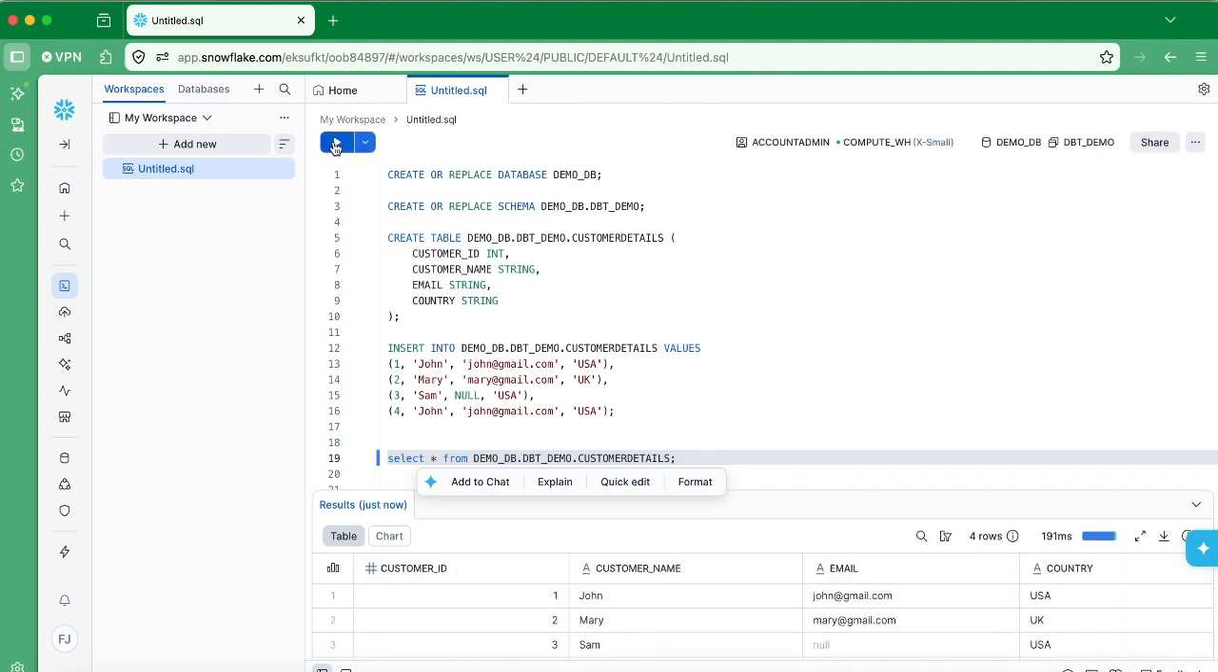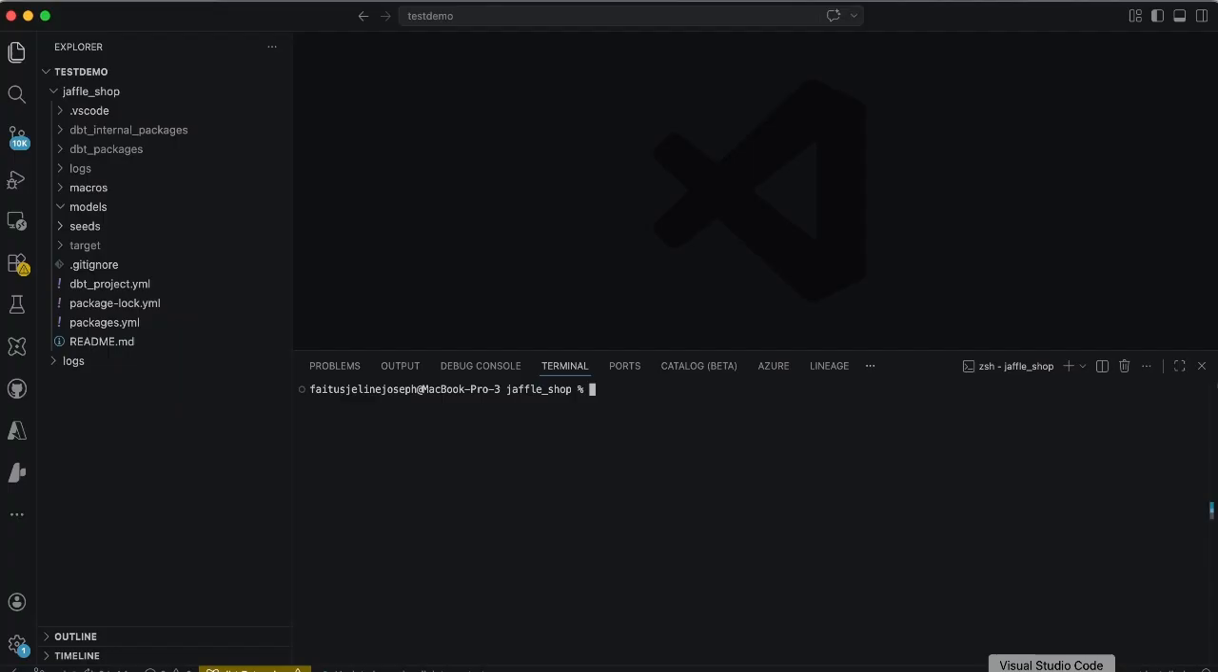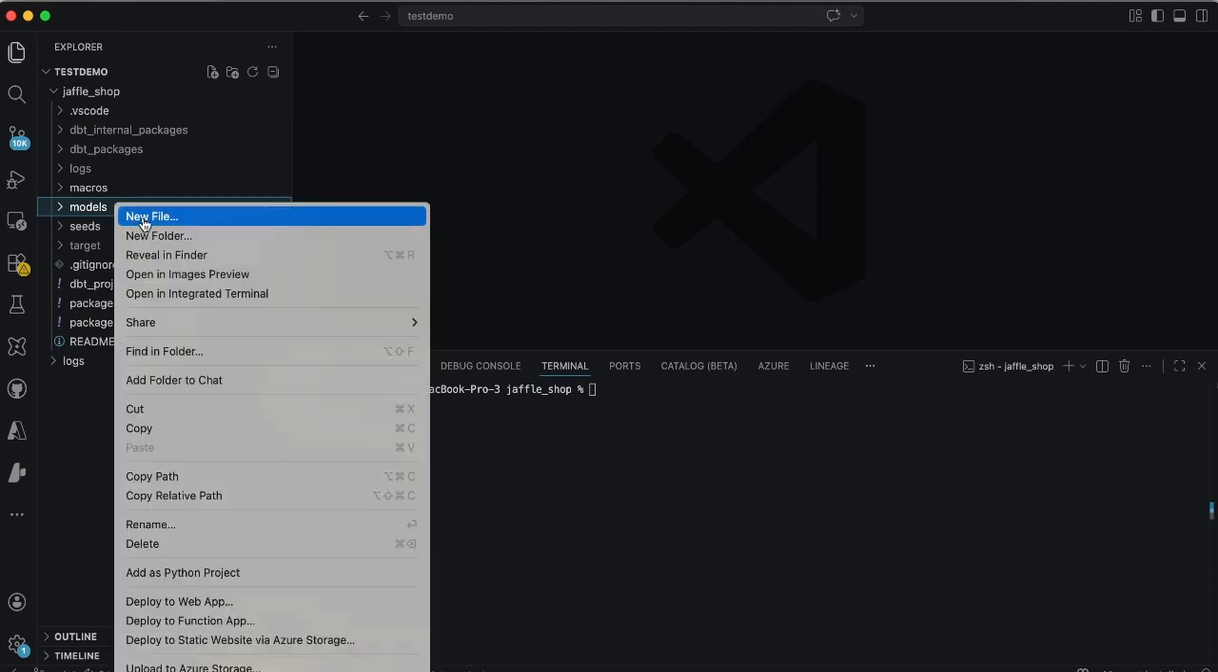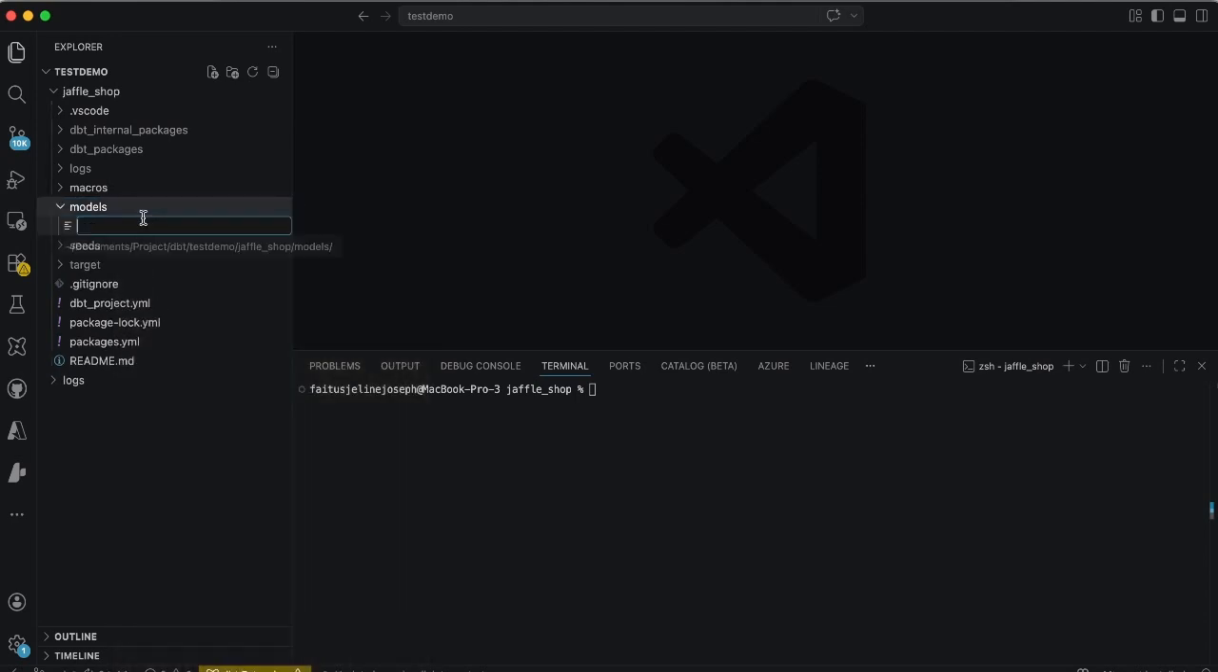Now let me go to Visual Studio Code and go to the DBT project. I have already created a DBT project. As a first step, I am going to create a model. For creating the model, I am going to the Models folder and I am going to create a new model. I am going to name my model Customer Details Demo.